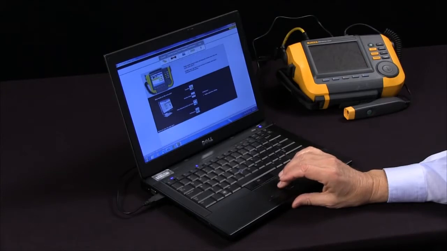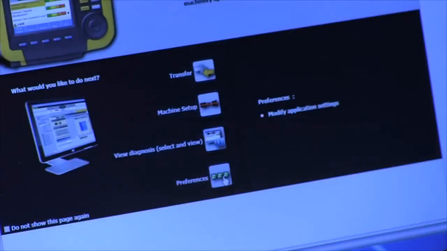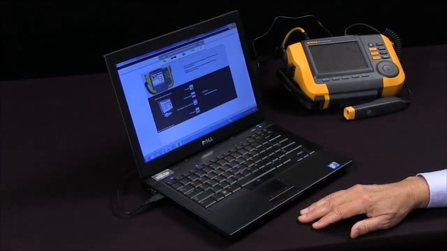The last function is setting personal preferences. And those are the major functions of the 810 viewer software: transferring, machine setups, and viewing diagnoses.